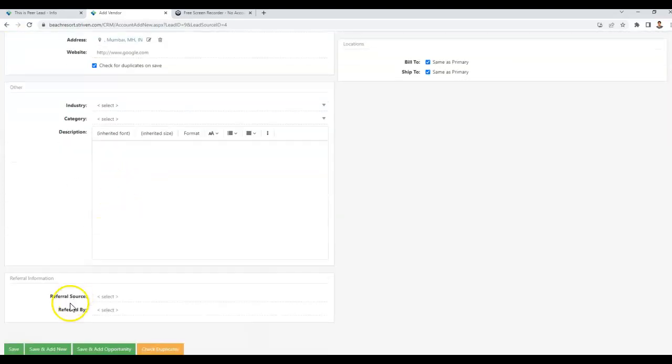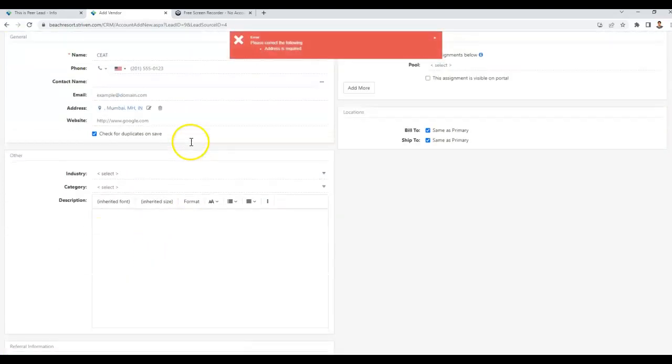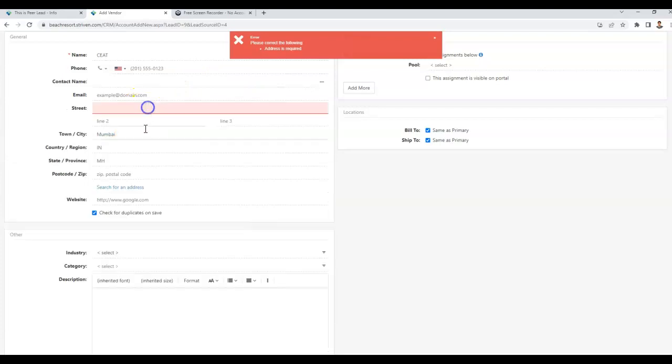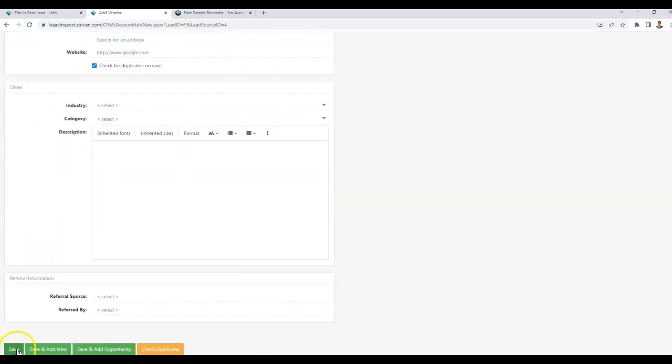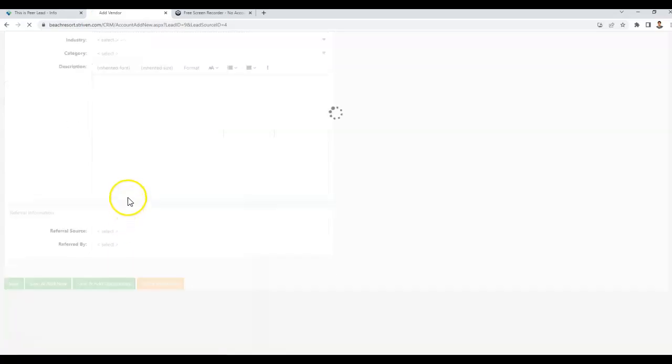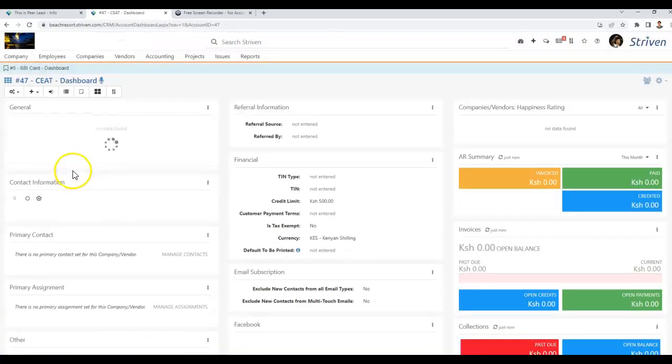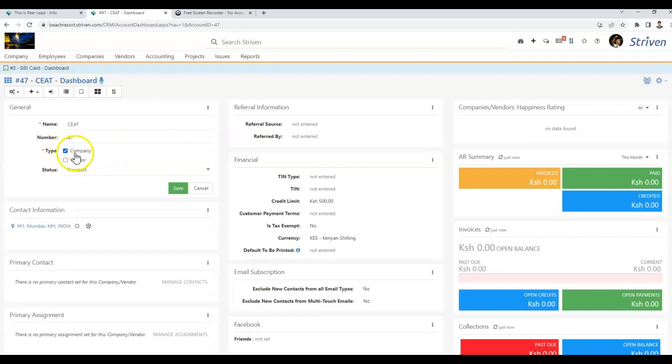And once I add this, the type is correctly getting selected, that is company, but the form it shows was add vendor and not add customer.